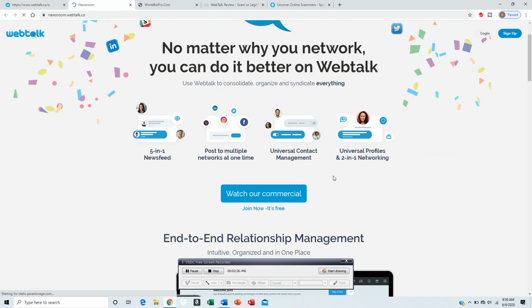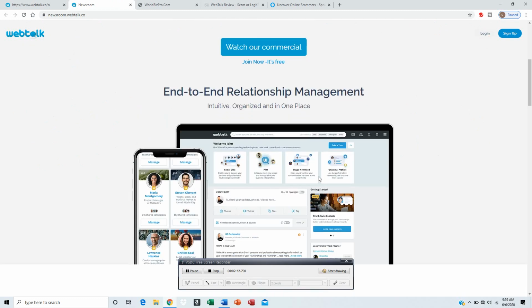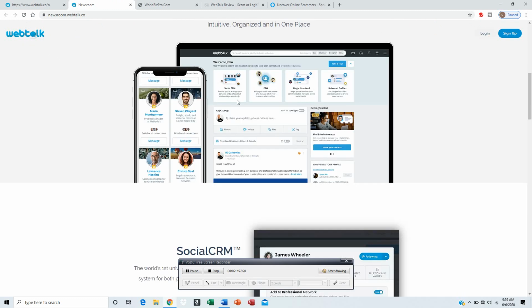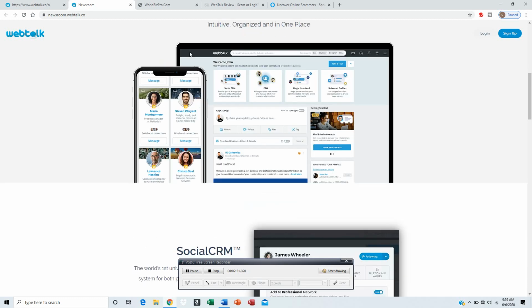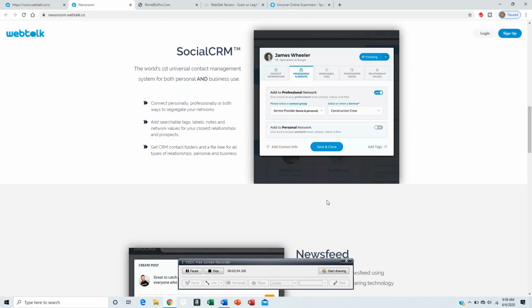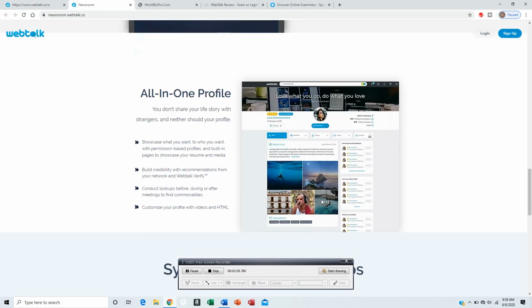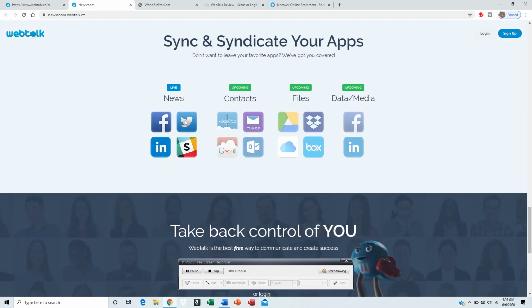Okay, you hit the About button, then you can figure out how old the company is. You can post to multiple networks at one time. You put in one post, and it could go to multiple social media like Facebook, Instagram, Twitter, LinkedIn. That's how it looks based on insight. End-to-end relationship management: you manage everything in one app, all in one profile.